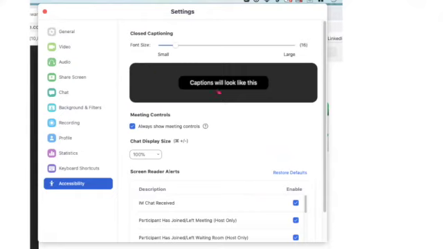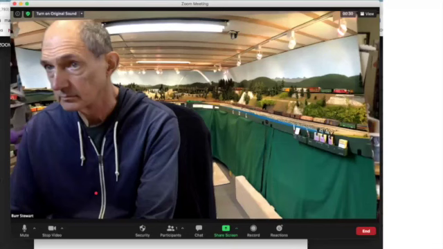Accessibility, I wanted to point out that you can turn on closed captioning and the system will actually type out what people are saying while they're saying it. And you can change the size of the type in the closed captioning. And this is a really nice thing to do if you're having trouble hearing. You can let the computer see if it can translate what's being said.